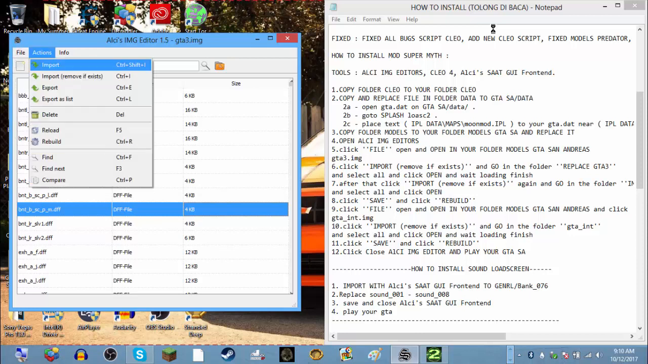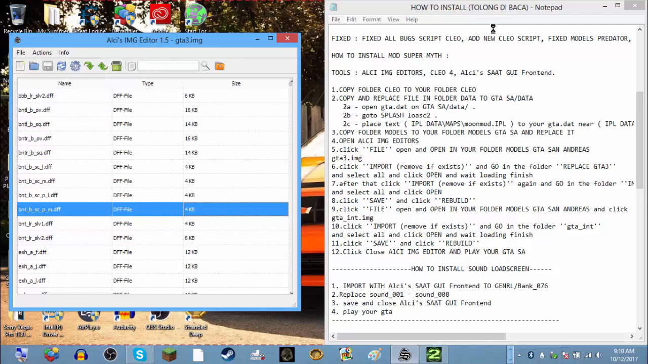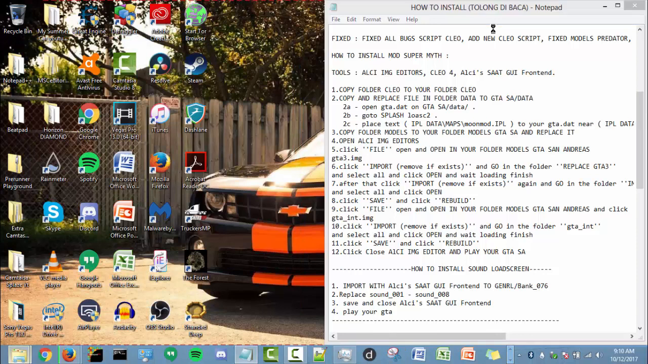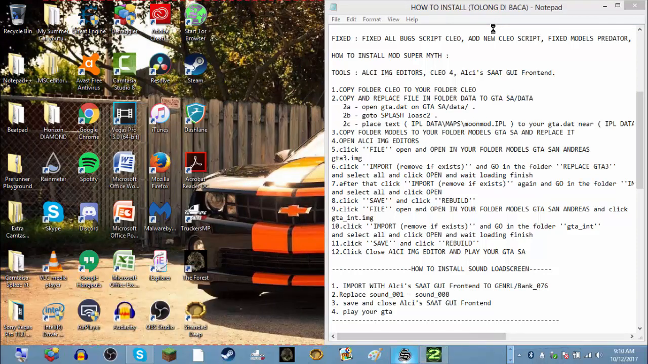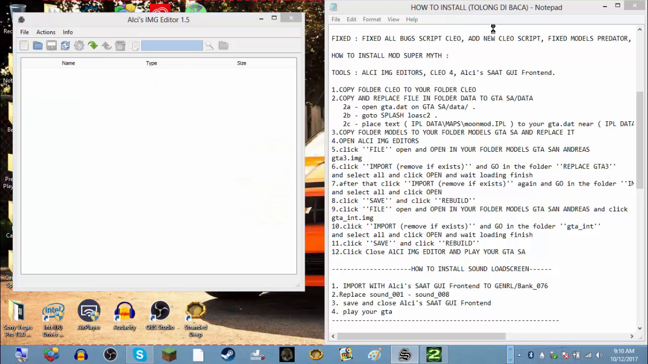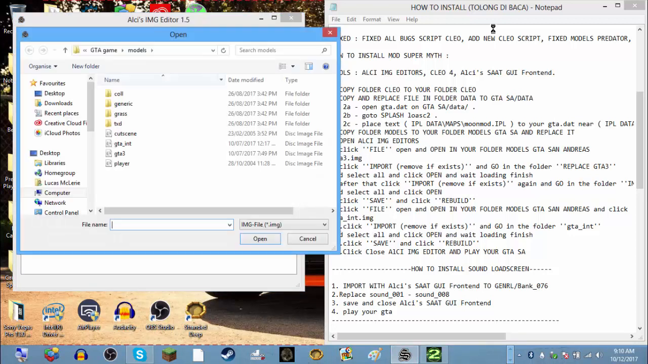And then after it rebuilds, actually after hitting rebuild, I suggest you close off the image editor and then open it back up. Then go into file, open, and then you're going to find GTA_int.